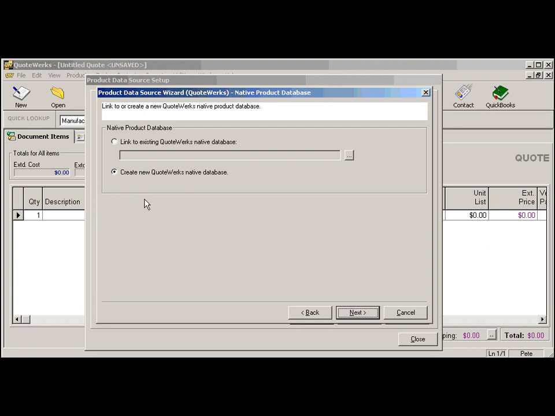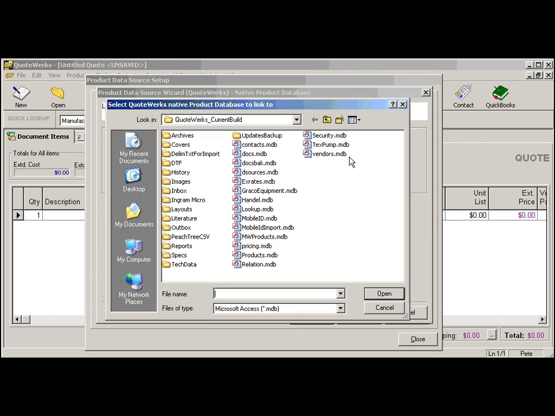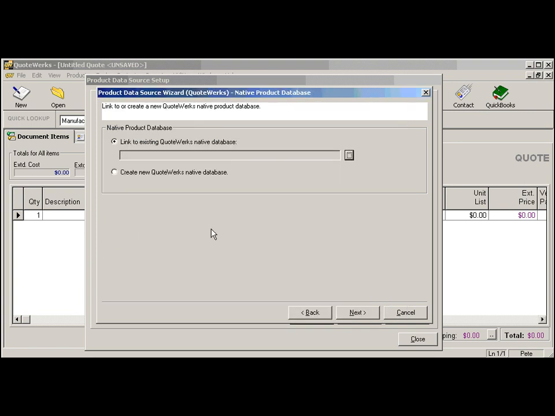Now on this screen, we have two options. We can link to an existing QuoteWerks native database, meaning, for example, if you have sent a database file over to a remote installation, like a laptop, and you simply want to link to that data source, we will select this option, click on this button, and it takes us right to our QuoteWerks directory, and we can locate that MDB file that we want to link to, and then click on Open. But for this example, again, we'll just select the Create New QuoteWerks Native Database.